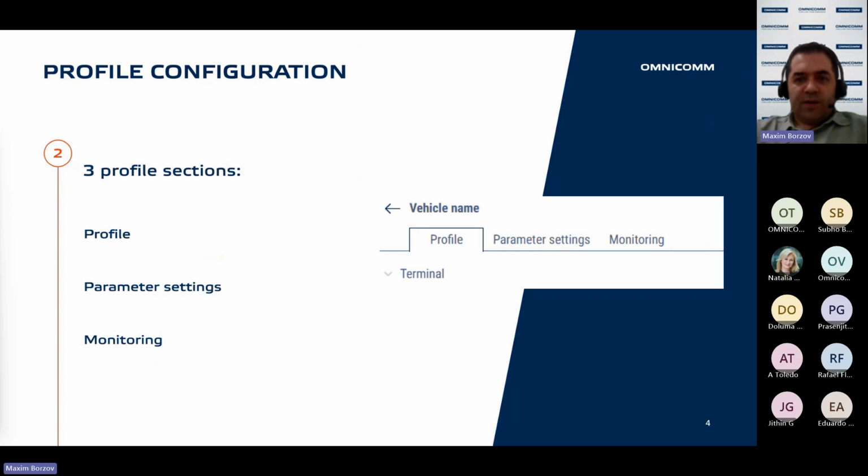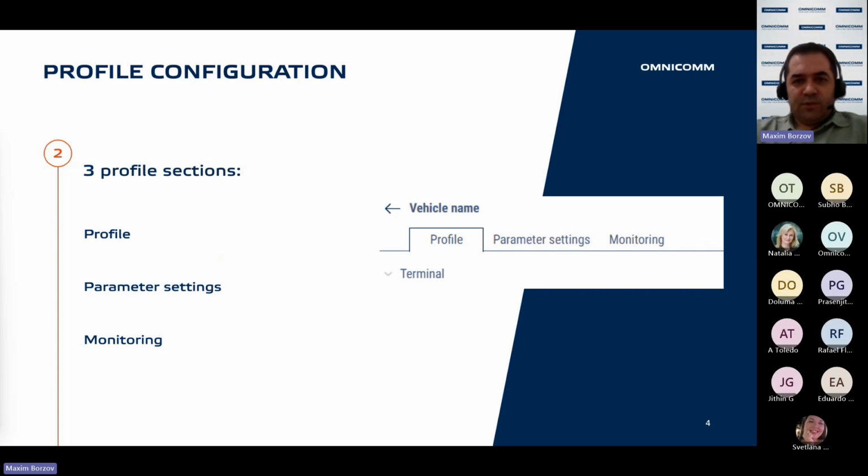Upon creating a profile and accessing its editing interface within the vehicle list, users will have three distinct sections: profile, parameter settings, and monitoring. Each section will be elaborated upon in detail below.